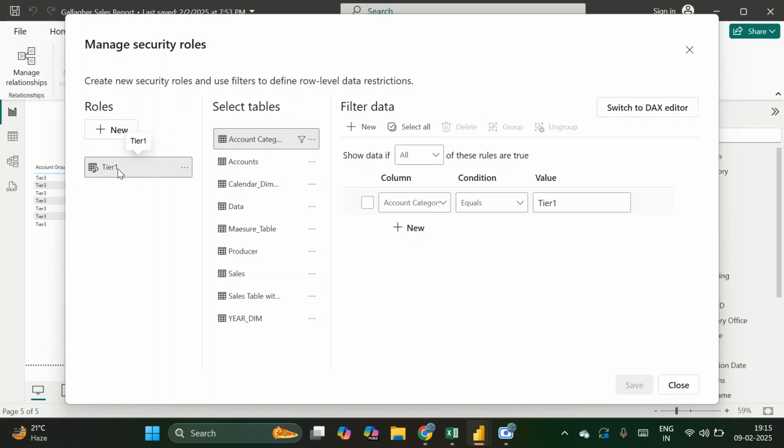So I created a role with the name tier 1. What will this tier 1 do? It will apply a filter on this account category dim table, on the column account category. What filter is it going to apply? This account category value should be equal to tier 1. So this is the role that I have created.